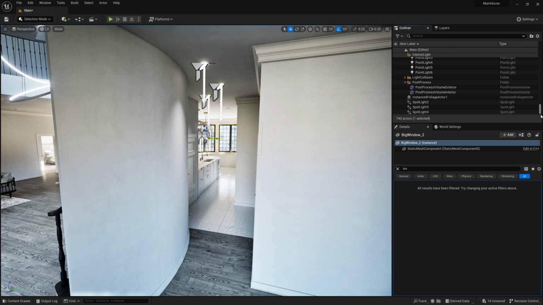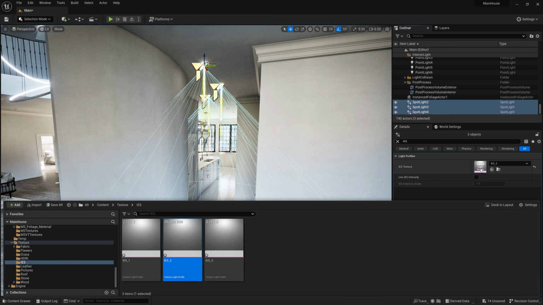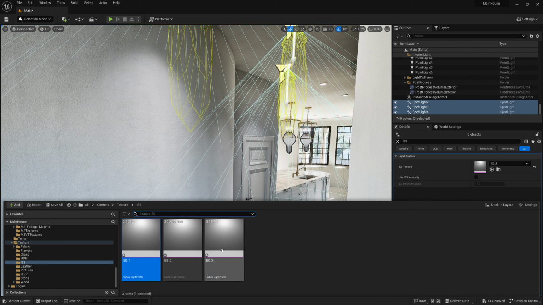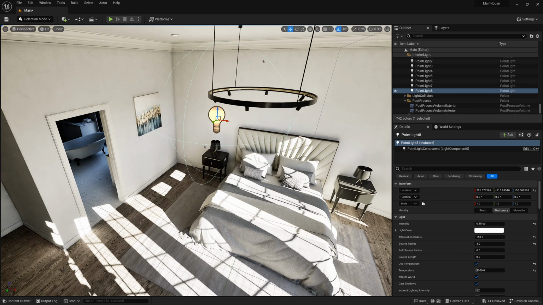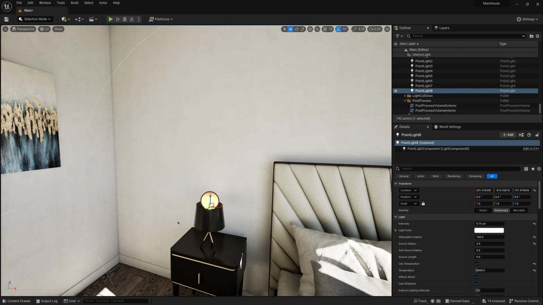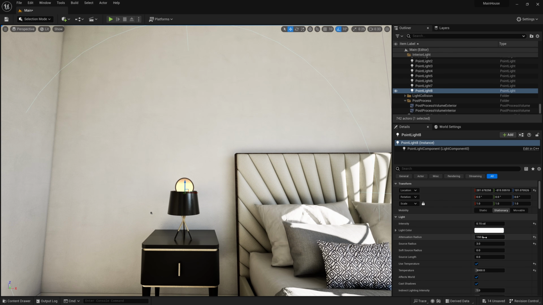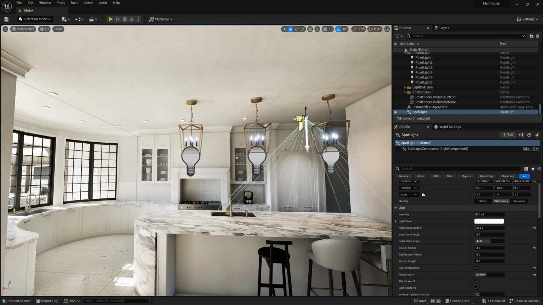I also use spotlight along with IES to get the light profile I need. An important setting for performance for each light source is the attenuation radius. I set it up for each light source separately. Also, you need to avoid close placement of light sources so that they do not intersect.